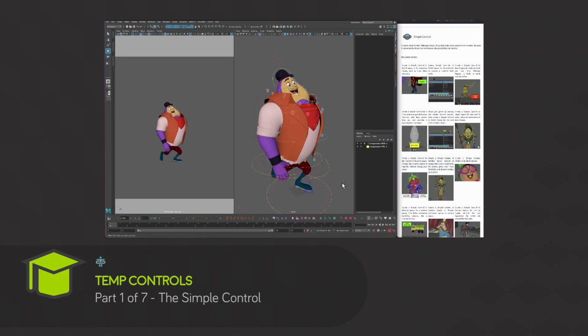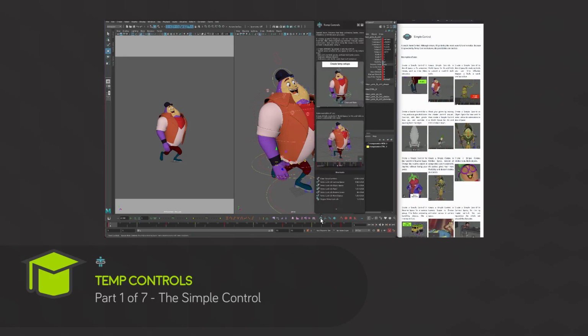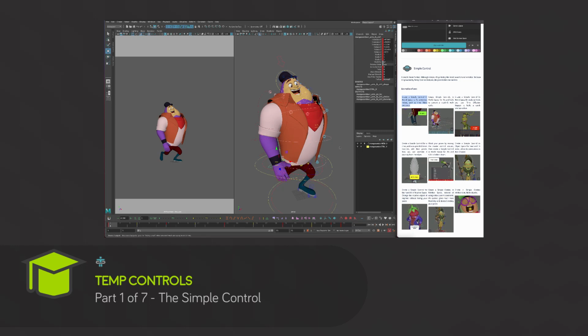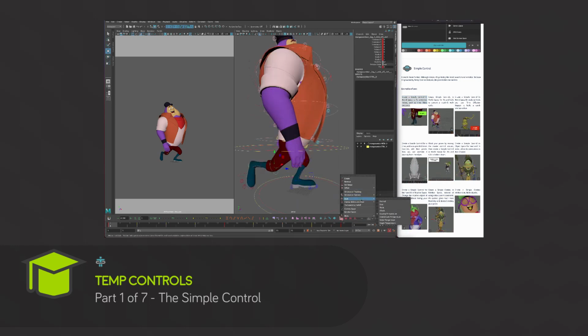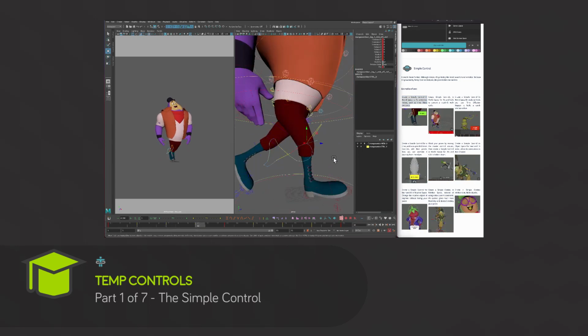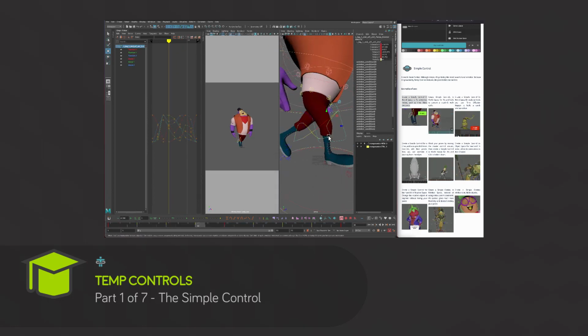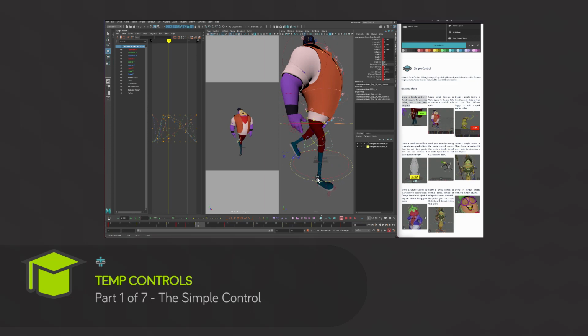In this tutorial series, you are going to learn how to use temp controls. In this first video, I'm going to go through some examples of the simple control. This is the most basic and versatile system available. There's quite a few examples of usage, so this is going to be the longest video of the series.